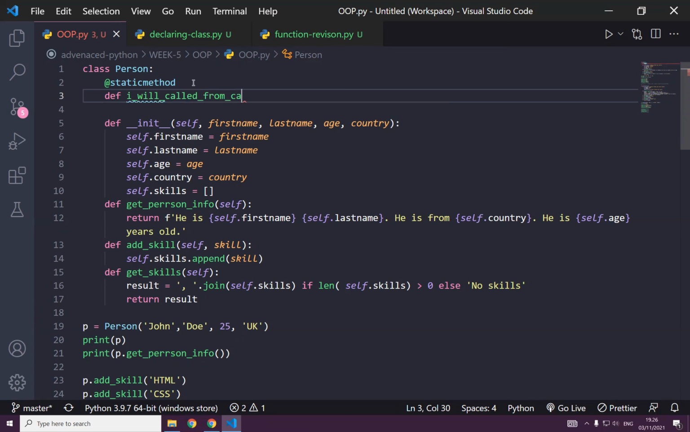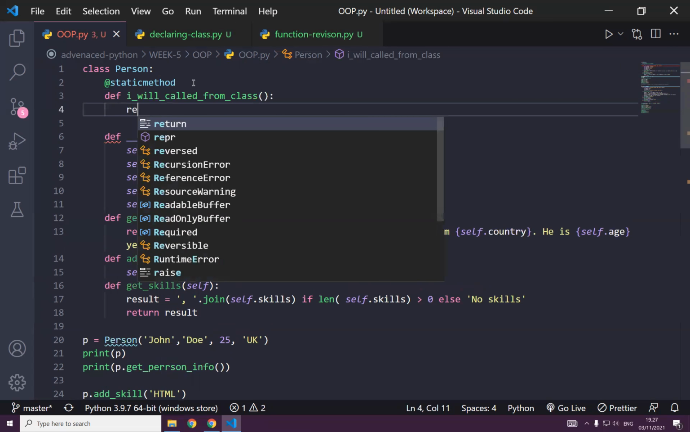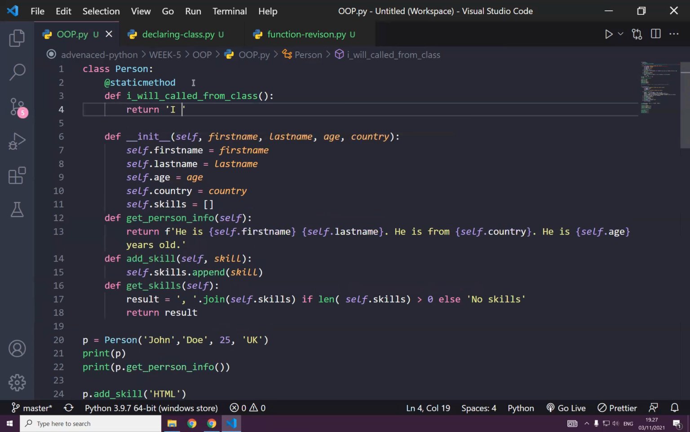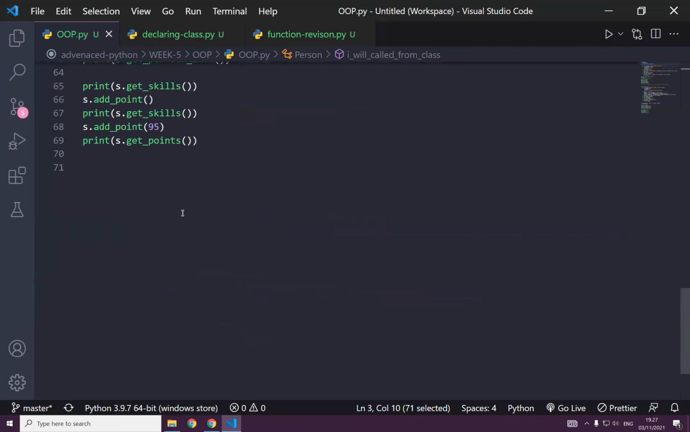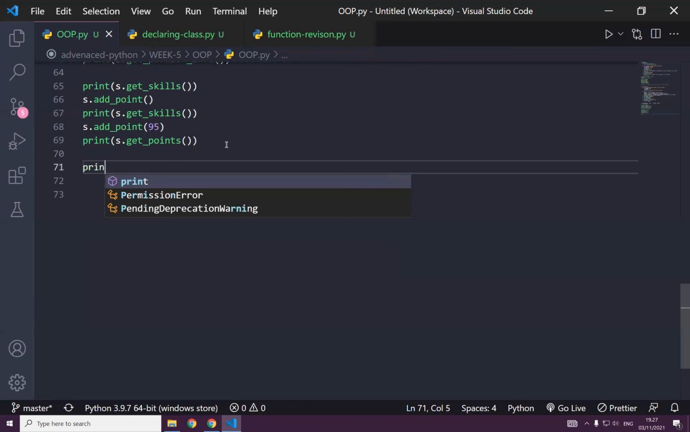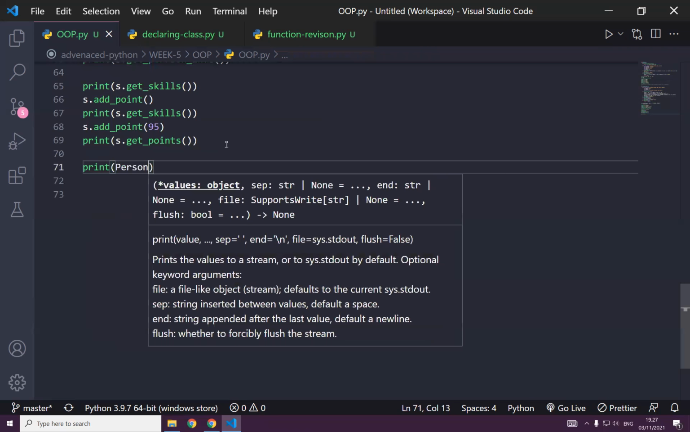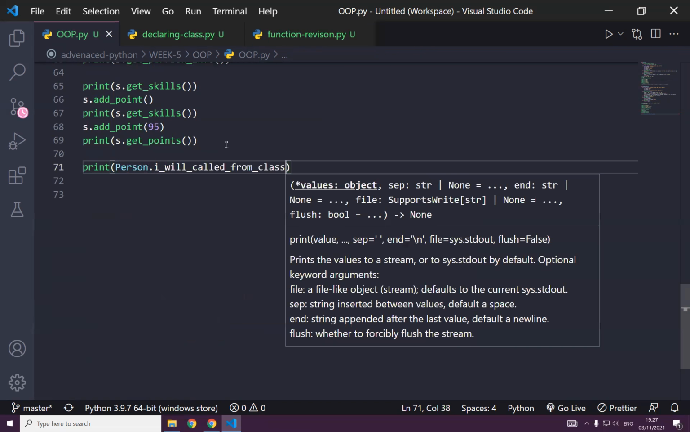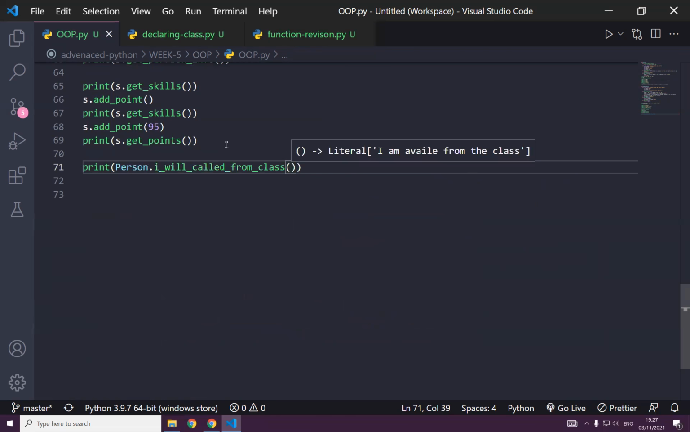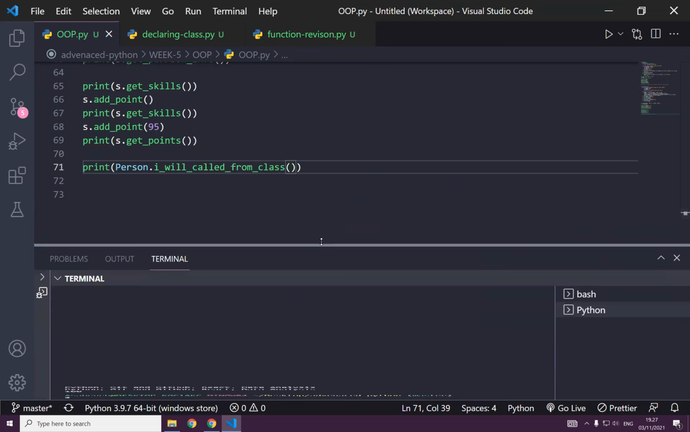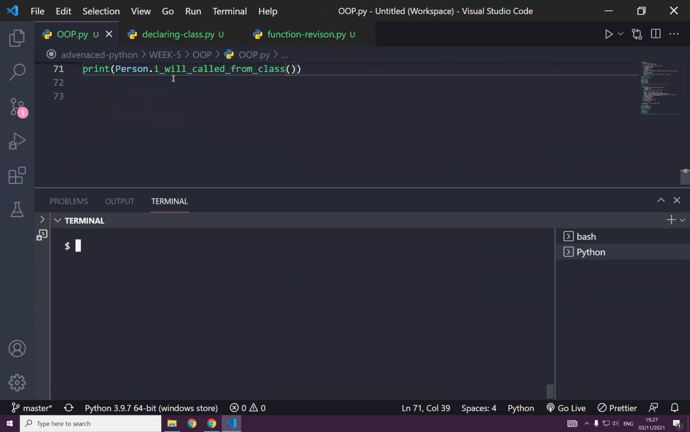I will be called from class. Now, what does that mean? I'm just giving it a fancy name just to show you. Then I can say return, I am available from the class. So you don't have to create an object to get this value. I can say anywhere, if I say print and then person, and then what was the name? I will be available. If I just call this function, I will get it. So without creating an object, we can access the static method like this.